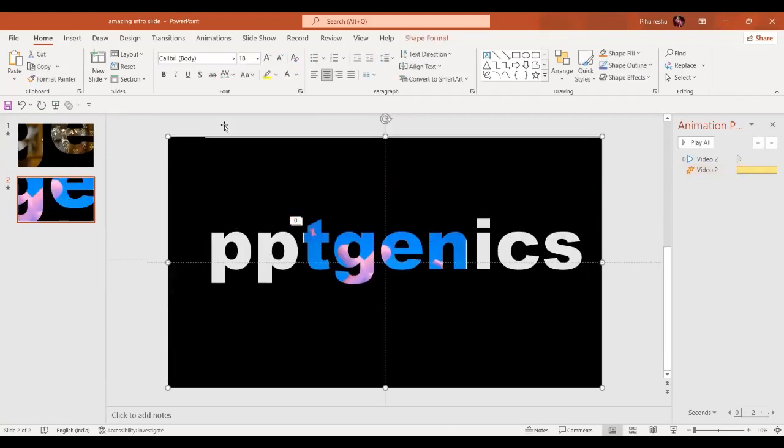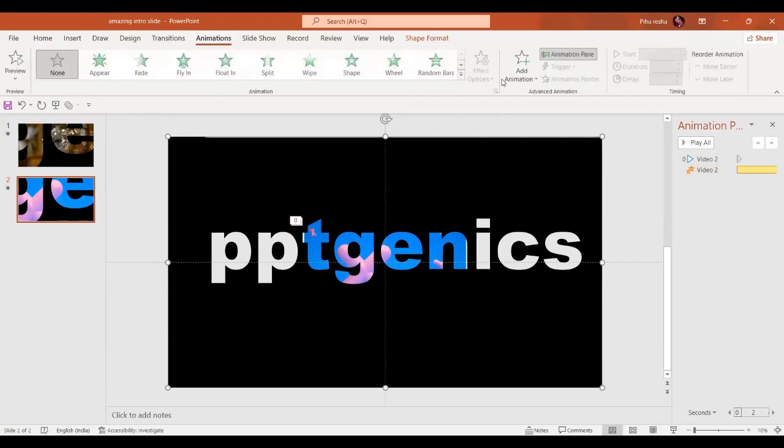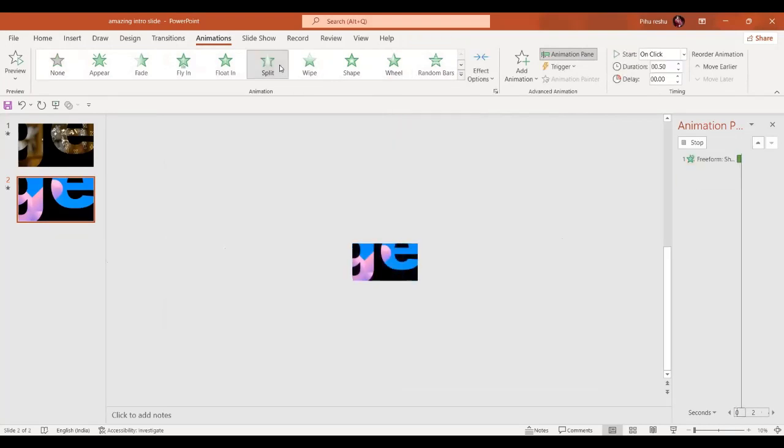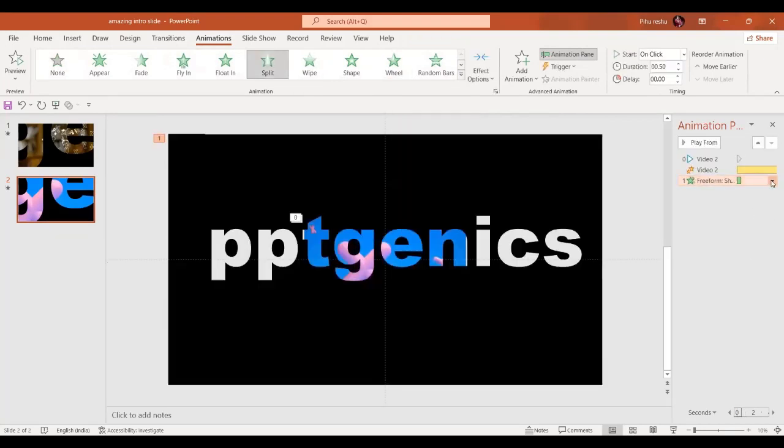Now in the next step, we are going to give some animations to this rectangle. So the first animation, let's give it split. For that, it is going to start with previous, and the delay is going to be 0.75 seconds.